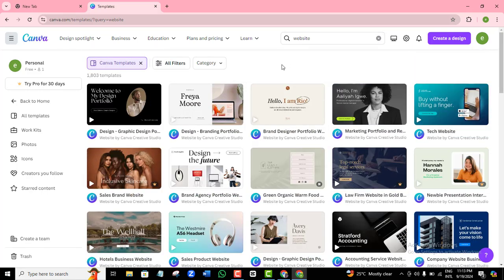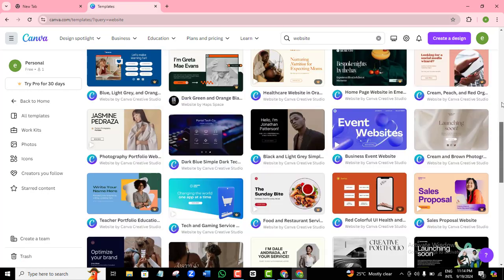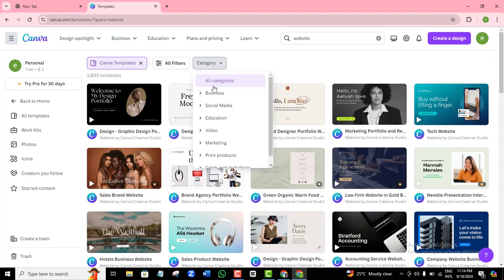But again, if you have a particular website in mind that you want to create, all you need to do is to come to this category tab here and click on the drop down arrow. So if you're creating a business website or a social media website or an education website or video or marketing website, whichever you're creating, you can actually choose it from here. So you can either pick from any of these ones that we have here, or, like I said, come to your category here and pick.